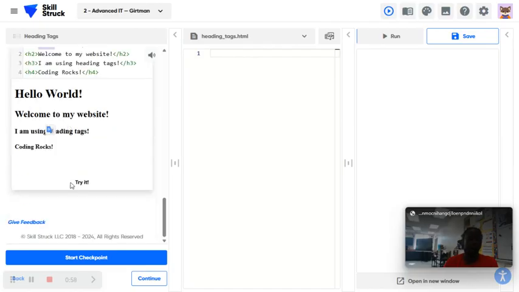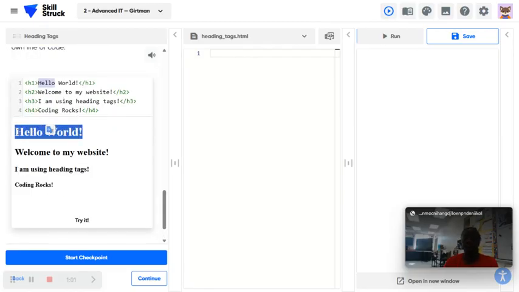Whenever you do heading 1, when you do your websites, you should only have heading 1 one time on your website, at the top, to be the title of the website. And then the rest of them will be for subheadings, but only use H1 one time.